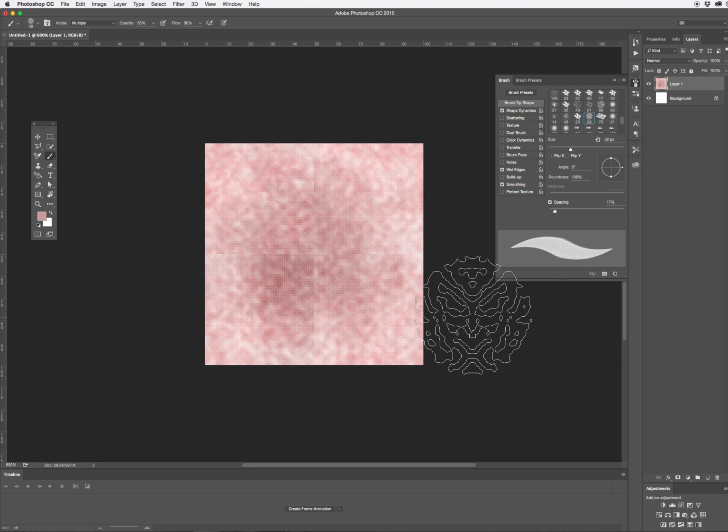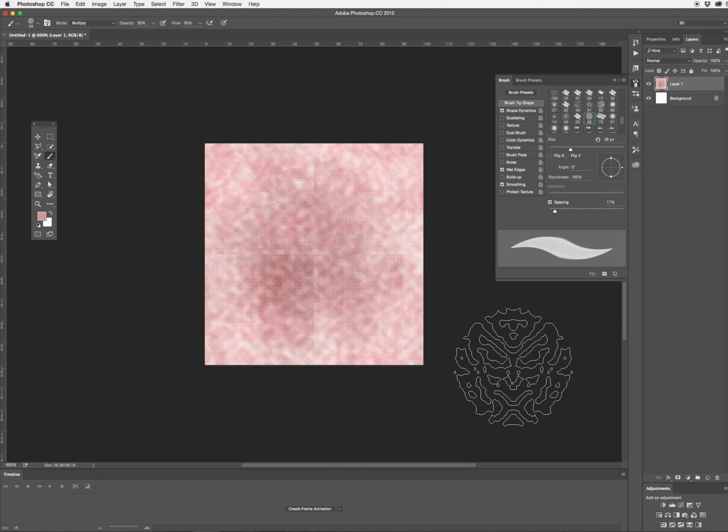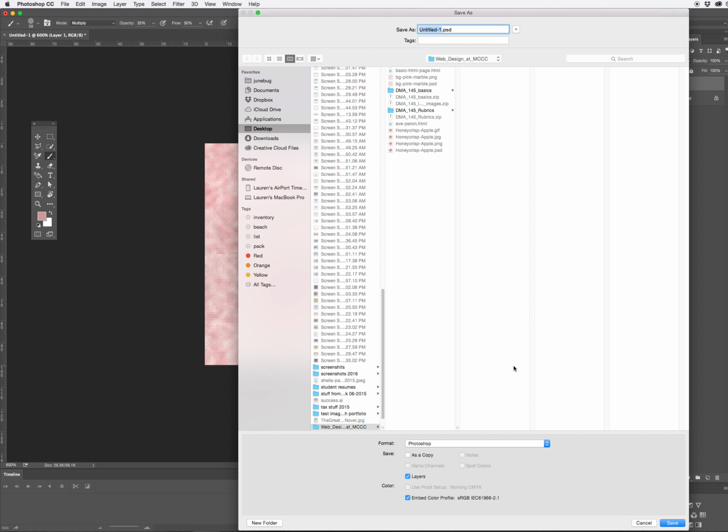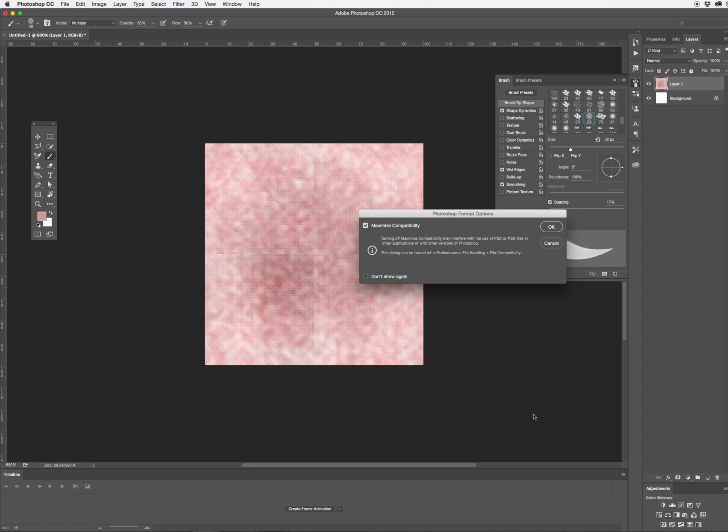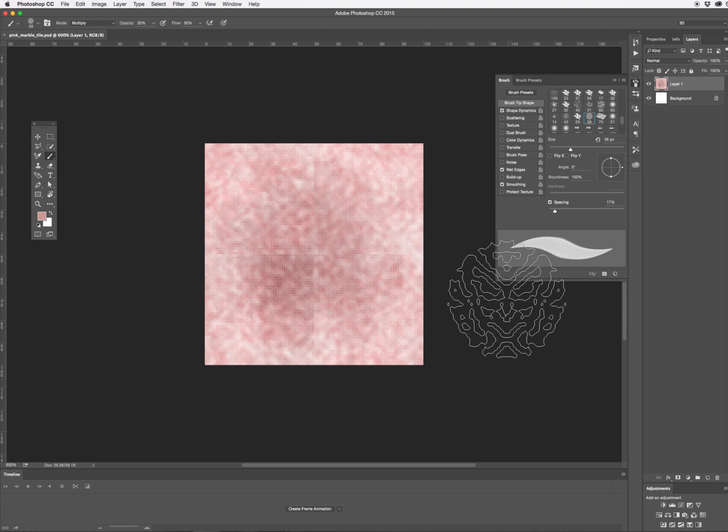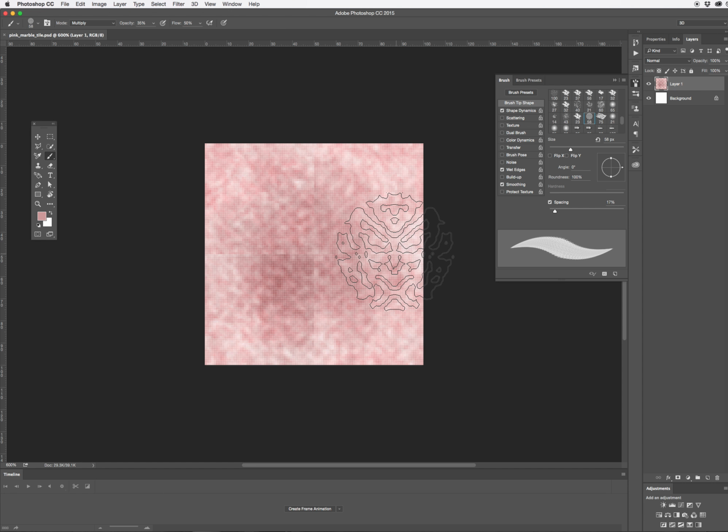And when I'm done with that, if I'm happy with the way that looks, I will save. I'm going to have to save the PSD file. I'm just going to call it pink underscore marble tile. I'm going to save the PSD file, but I also need to save it for web, and I can't use the PSD file.